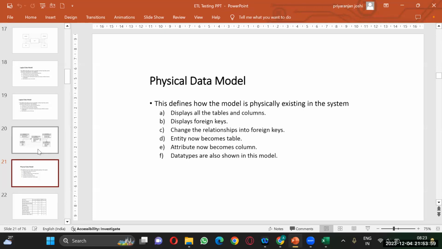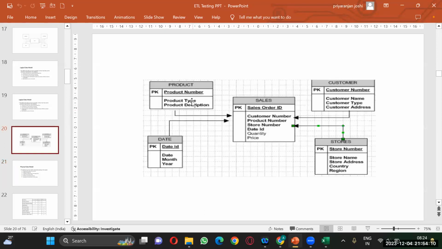So logical and conceptual model, you guys have clear? Yes. So physical model: after defining the attribute, column name and the relationship, now we'll be defining the product type's data type and length. Is it varchar or nvarchar, and what is the length? Suppose I want to define product type as 10 characters, so I'll put nvarchar 10 here.